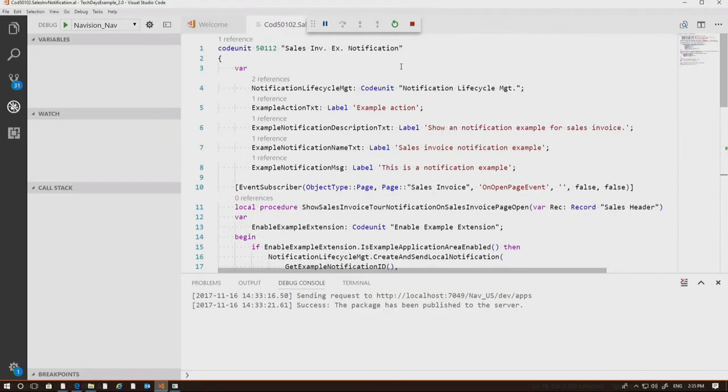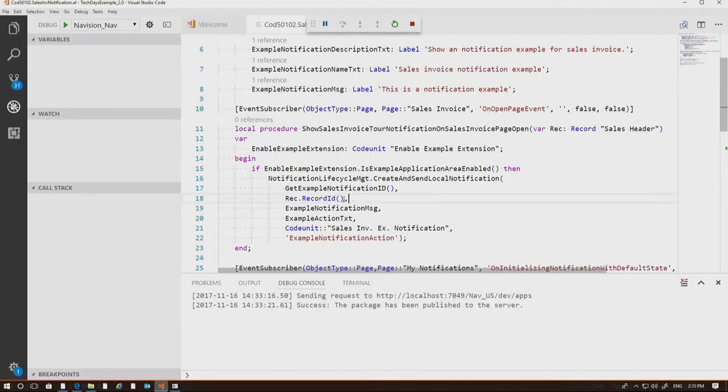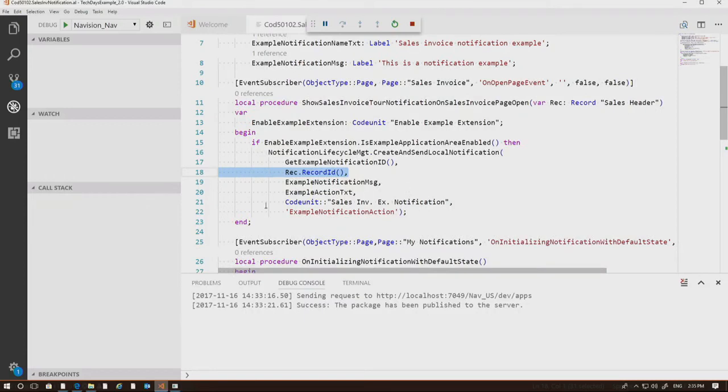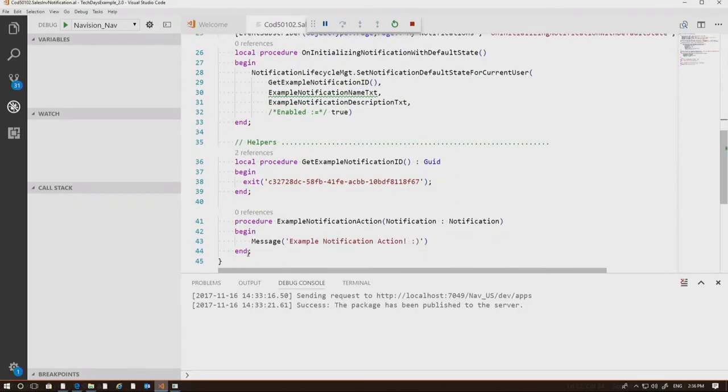And as a second parameter, it gets a record ID, which is used to couple the notification with a specific record in case you have multiple pages with the same notification open. And the third one is the text that appears on the notification, and the one after is the clickable text for the action. And finally, we have the action itself, which is made of the codeunit containing the procedure and the name of the procedure, which is this ExampleNotificationAction, which is here at the bottom of the file.